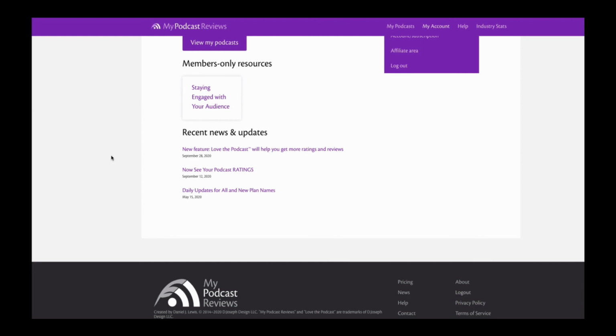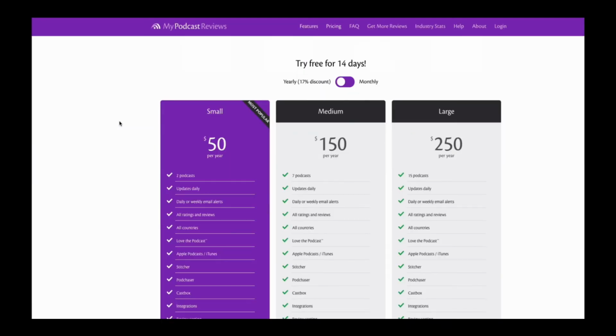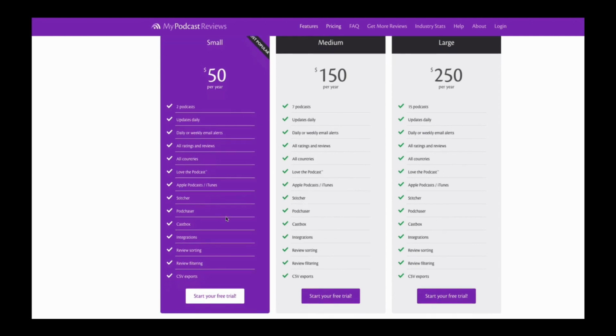Pricing wise, I'm just going to hit over to logging out. So pricing wise, it's pretty good as well. For small reports, you can pay $50 per year, and it's 2 podcasts and all the features that you get in the medium and large accounts. The main difference is the number of podcasts that you're tracking. So $150 per year for 7 podcasts and $250 per year for 15 podcasts. And you get a whole bunch of great features. CSV exports, review filtering, review sorting, integrations, etc.